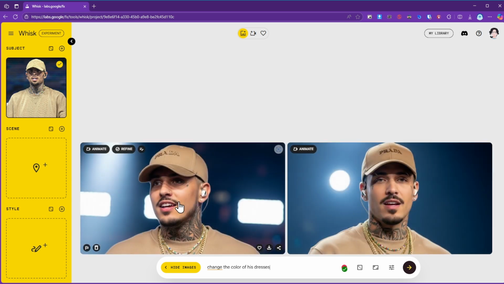So, there you have it. These are the new images that have been generated. With Whisk, it generates just 2 images. As you can see, there is kind of a lot to talk about here. First off, this is not Chris Brown. This is definitely not Chris Brown. That's not his face. It's not what was represented here. Definitely it's not.